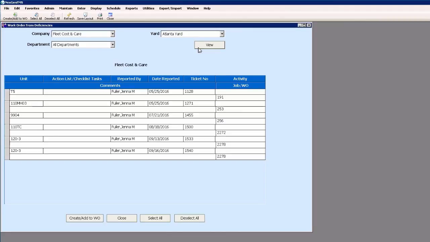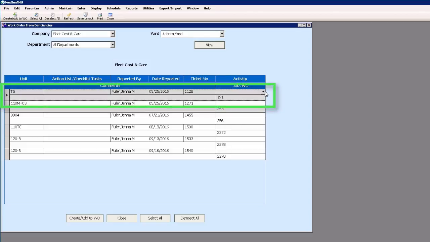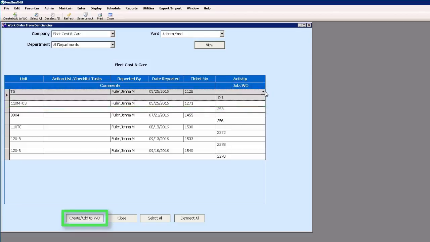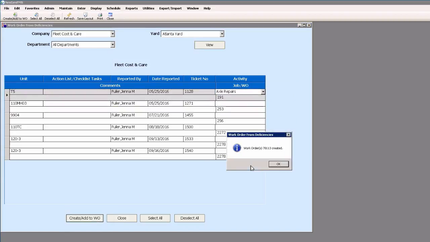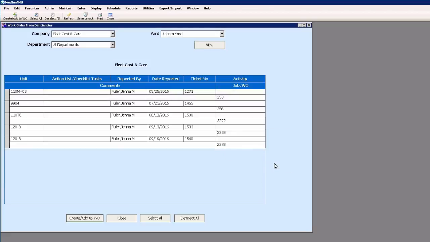Once reviewing the details of the deficient task and discerning those that require repair, you would just select a row or multiple rows and click the Create Work Order button. A message will pop up that provides the work order numbers that were generated. And at this point, the service manager can then assign the work orders to the appropriate technician and oversee the repair.